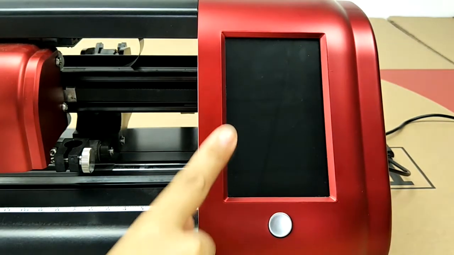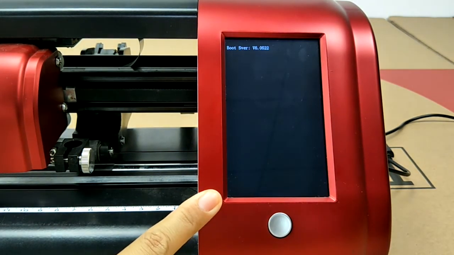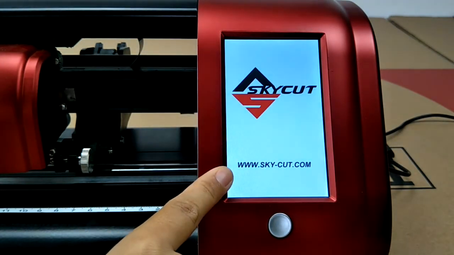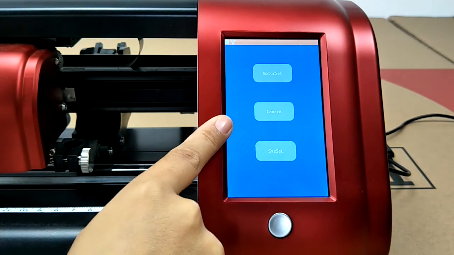Let's introduce SKYCUT cutter menu. Power on the cutter. You will see SKYCUT logo here and the website. Then it will go to main menu. Let's go through each menu.